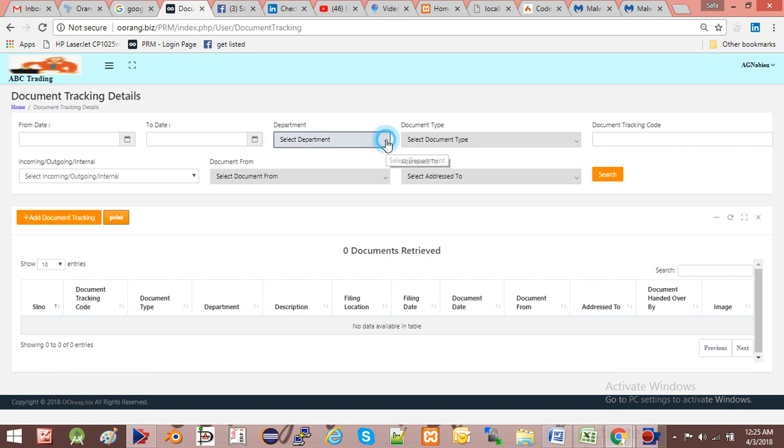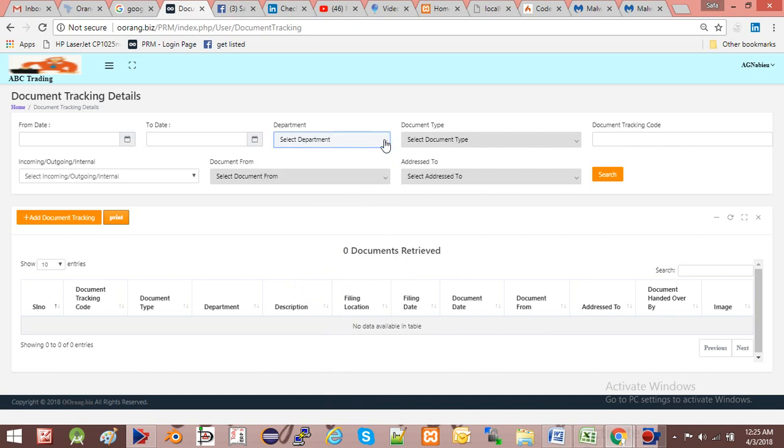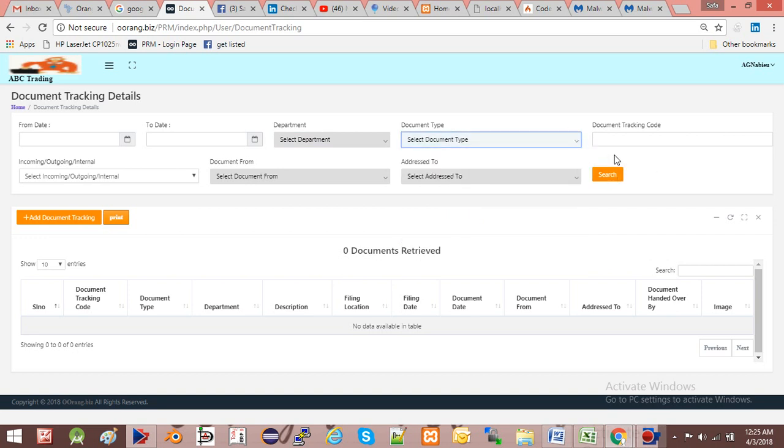Here you enter the department if you are aware what the department is. If you are not, you leave it alone. Document type, again you pick the document type if you are aware. And again, this is when you're searching for a document. If you know the document tracking number, you enter it here. If you know whether it's an incoming, outgoing, or internal, you make your choice here.